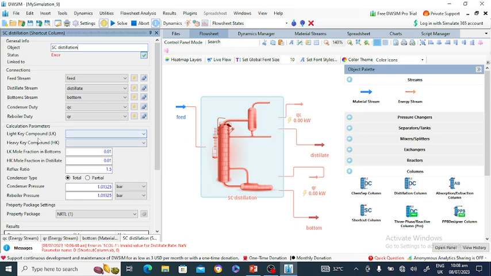Now the light key component: in the problem, it is given that ethanol is the light key component because the boiling point of ethanol is small as compared to the boiling point of water. So we will assume that ethanol is the light key component and water is the heavy key component. Now the mole fraction of ethanol in the bottom is 1%, which is equal to 0.01. And the mole fraction of the heavy key component in the distillate, the mole fraction of water in the top, is 1%. So 1% water is in the distillate, and 1% ethanol is in the bottom. The reflux ratio is given in the question as 1.5.